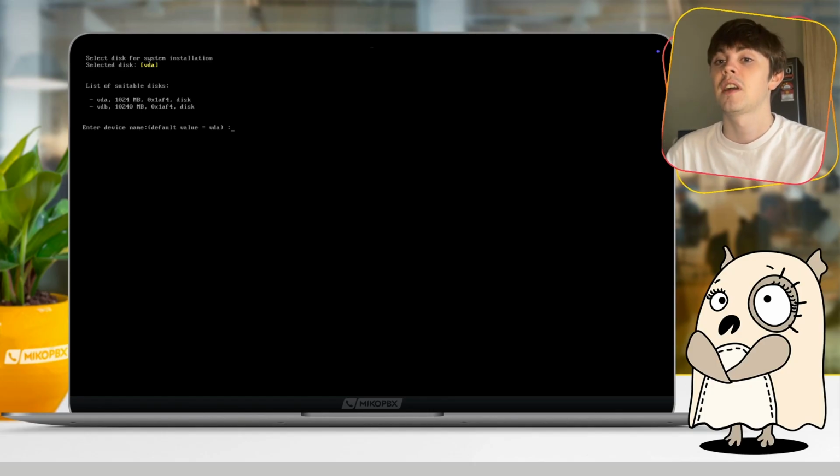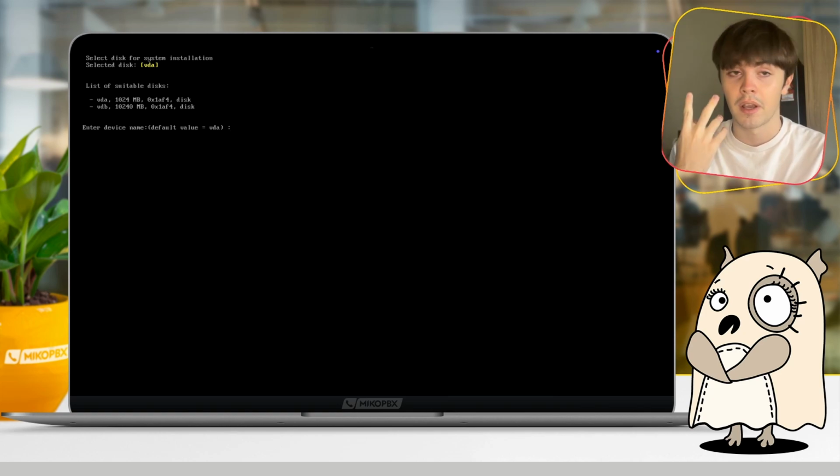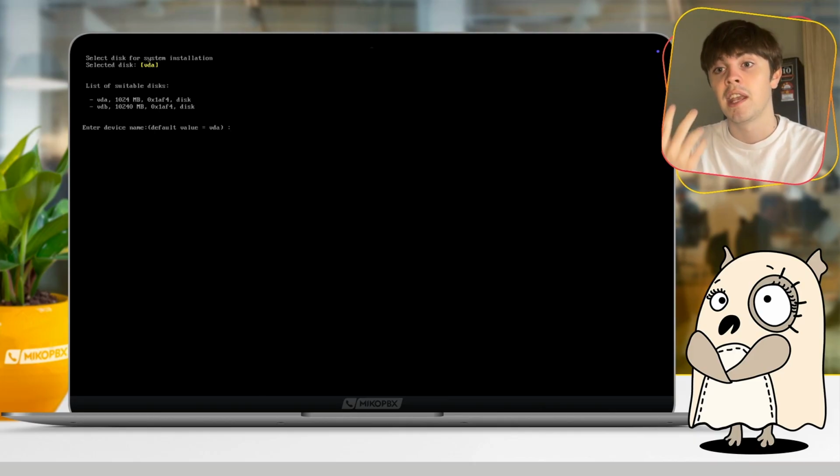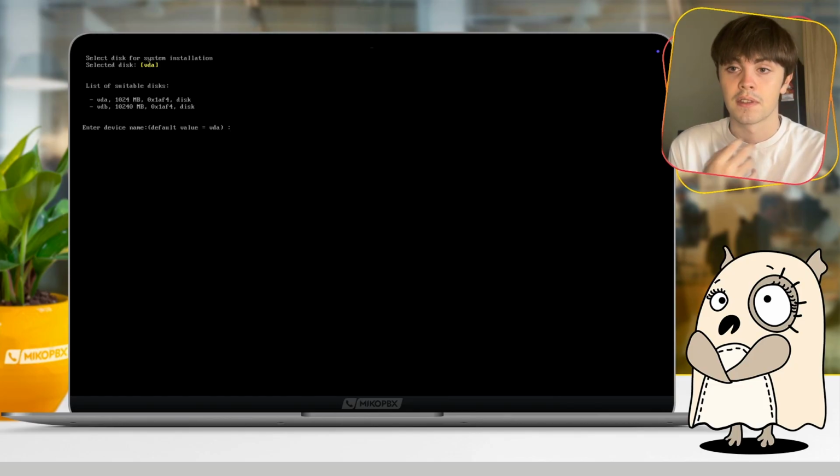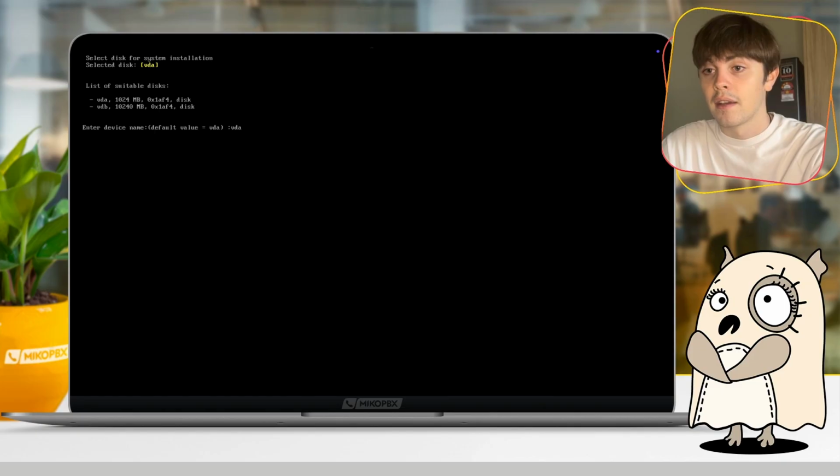So, alright. Now we have to select the disk for the system installation. Here we can also see the list of all suitable devices. For me, it's disk VDA, which I mentioned before. MikoPBX should have two different disks. And here I have disk VDA, which is 1 GB in size, and I want to use that disk for the system, to install the system, and the second disk, which is called VDB, which we will use for the storage. So firstly let's choose the system disk. For me that would be VDA, then just click Enter.